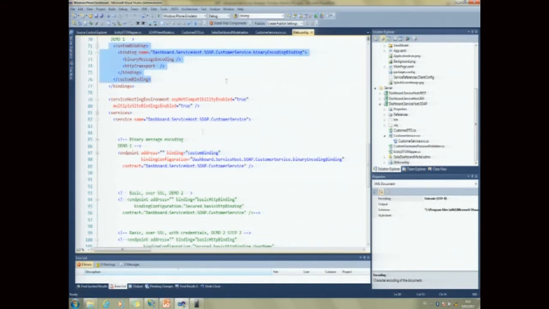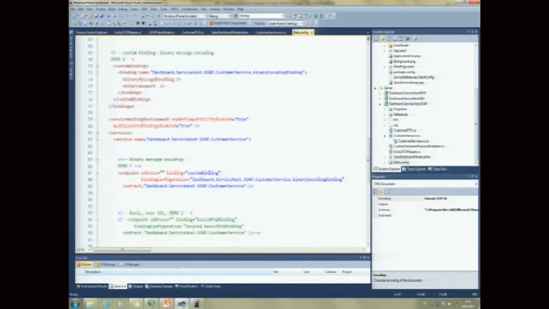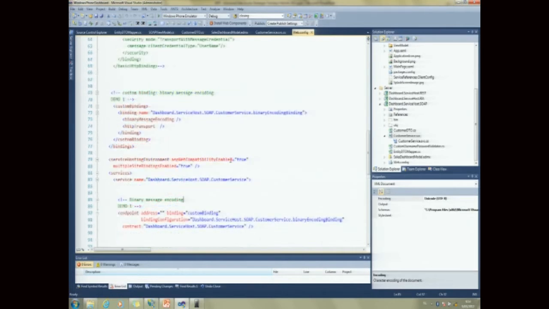That's actually this one. No, sorry. It will use a custom binding with this binding configuration, and that's actually this one. So I'm stating here I've got an endpoint at address that'll be localhost/dashboard.servicehost.soap/customerservice.svc. It will be a custom binding using binary message encoding and HTTP transport. And the contract is, of course, my SVC service itself. That's a pretty simple way of using binary message encoding.